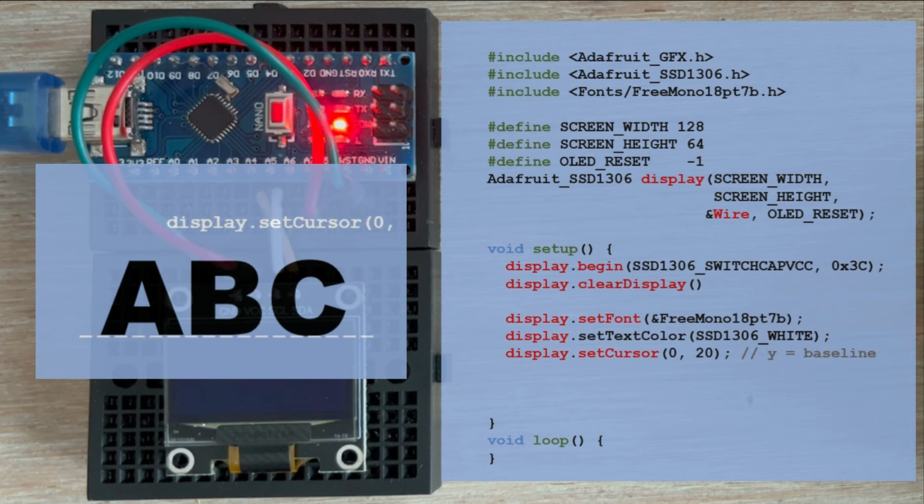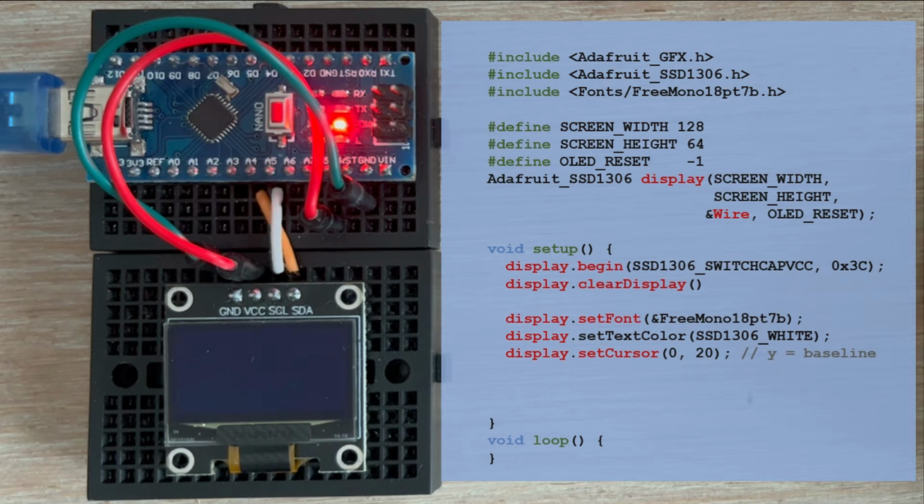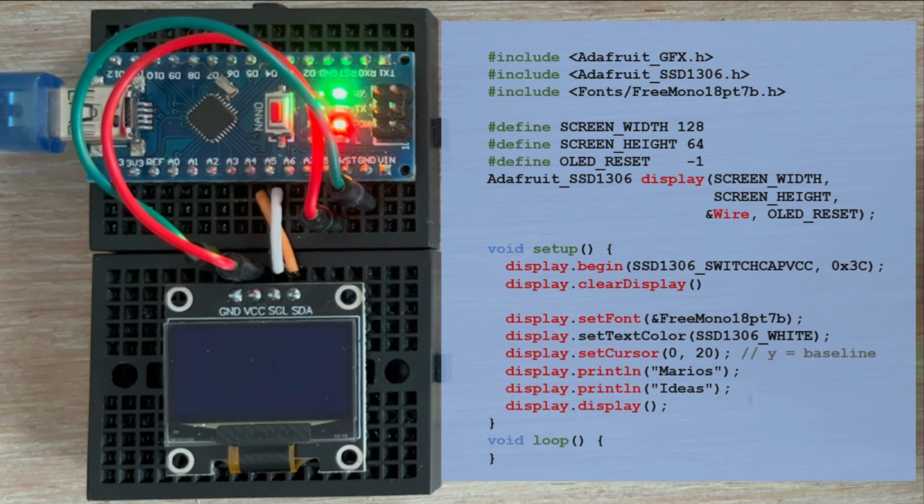So in this case, the Y coordinate needs to be at least the height of the font, which is 18 pixels. Let's set it to 20 to give it a bit of spacing. Now we can print the channel name across 2 lines and finally call the display command to render everything on the screen. Let's load this code.